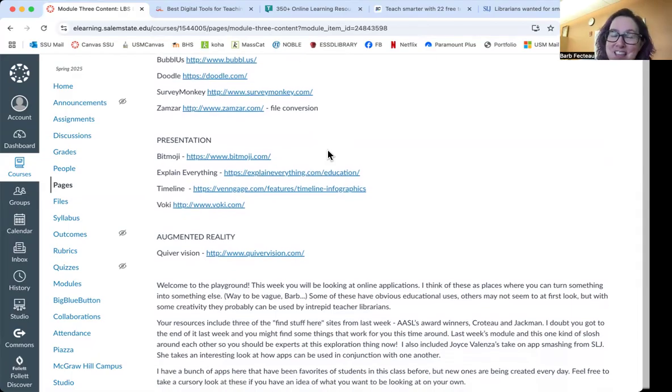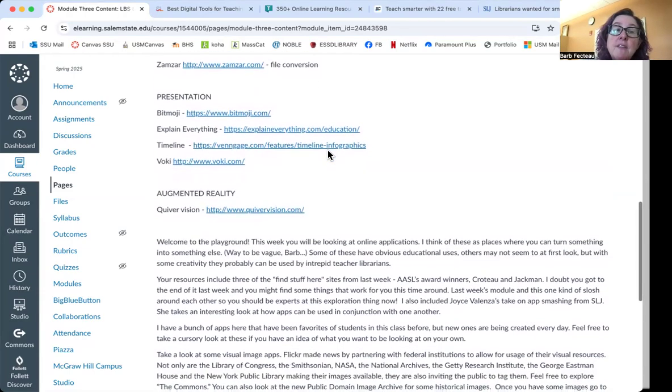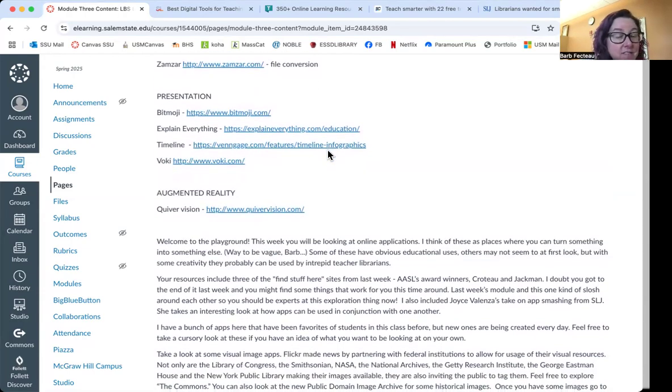And then Zamzar, I still keep putting it in. It's a file conversion thing. And for the really good file conversions, you have to pay, but they still do some nice, you know, turning one type of file into another type of file. It can be handy. And then there are presentation ones.